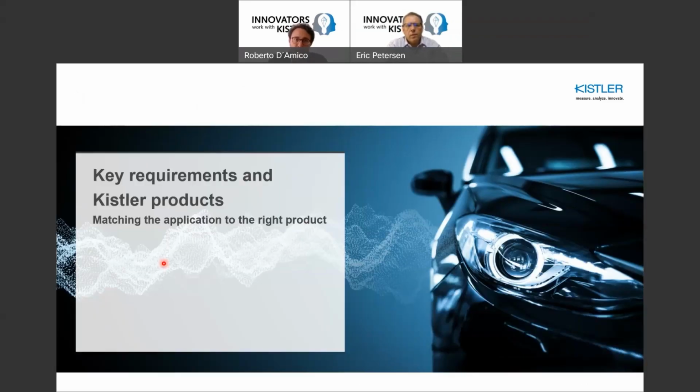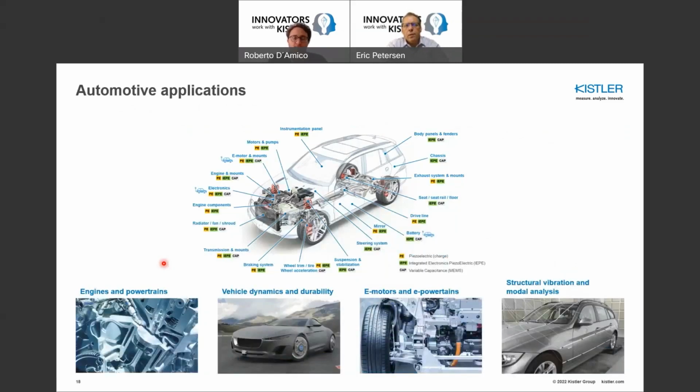Good. Now let's have a look at section 2, key requirements and Kistler products. Of course, automotive has thousands of applications where you might employ accelerometers. Here we are presenting them in 4 categories: engines and powertrains, vehicle dynamics and durability, electric motors and powertrains, and structural vibration and modal analysis, which also includes general purpose vibration, troubleshooting, and so on.